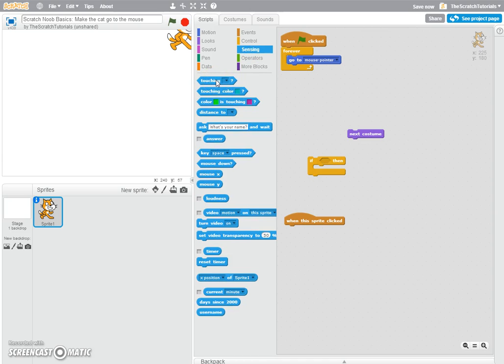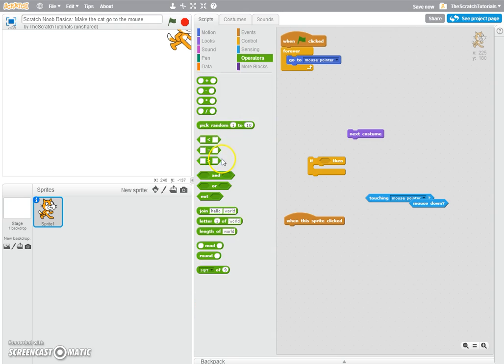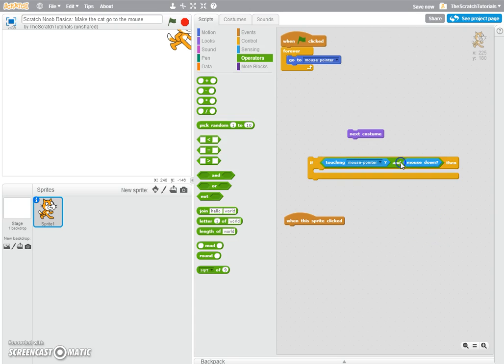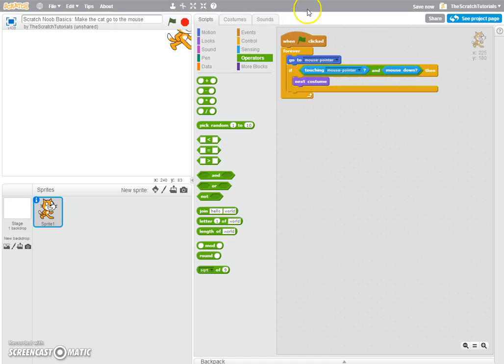If touching mouse pointer, and mouse down, meaning if touching pointer and the mouse is being clicked, then next costume. So we don't need this with the sprite clicked. It isn't as efficient. And we can all have it in the same loop and still have it go pretty fast. So when I click, it goes to the next costume.